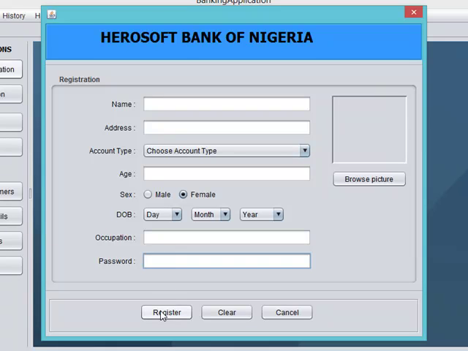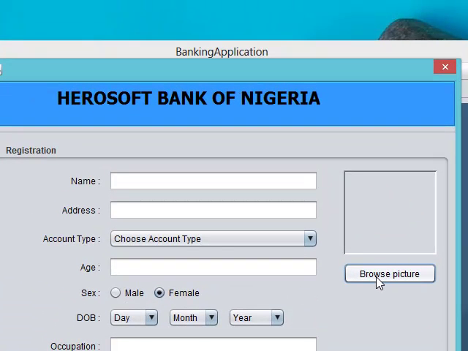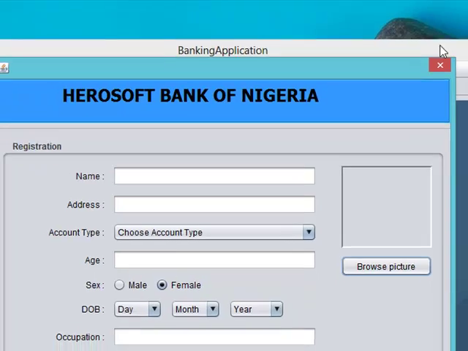Then this is the register button. Once this button is clicked, he becomes a registered customer and an ID will be generated for him based on the database. Then is the clear button. Once you click on this, everything that has been entered there can be cleared at once. Then is the cancel button. Once you click on this, the interface will go right away. Then is a browse picture button. Once you click on this, you can browse for the person's picture for the new registration. So you can close this.